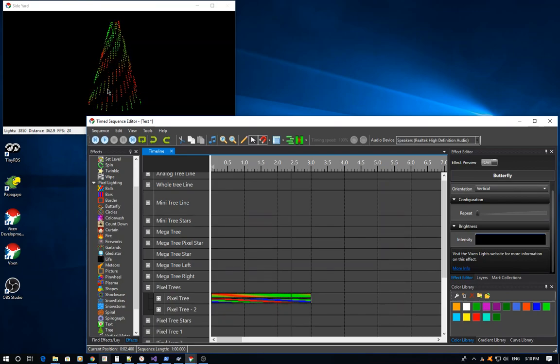This is a more advanced way to use the intensity overlay, using another effect to modify the look of an existing effect. This way I can get the butterfly laid onto my spiraling effect. So that's one way to leverage this.